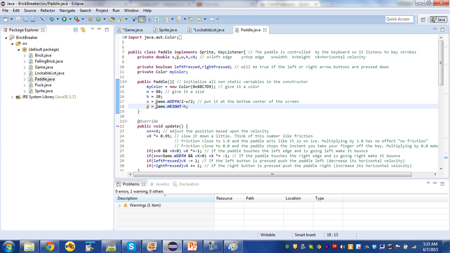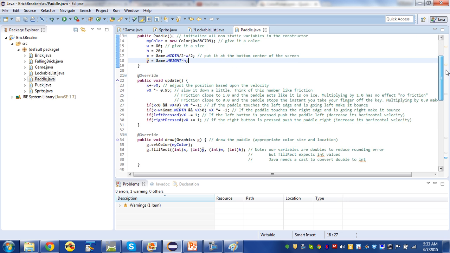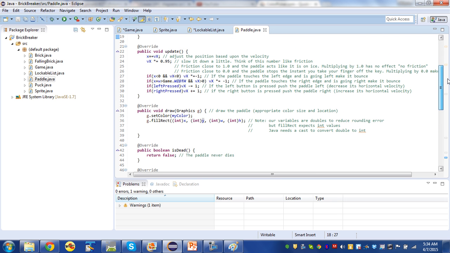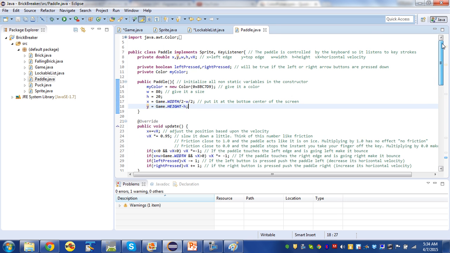And then y is equal to the game height minus the height of the paddle, because y is going to be the top edge of the paddle. So we want the top edge of the paddle to be just high enough so that the bottom edge of the paddle is at the bottom edge of the screen. So the paddle had to implement update and draw and is dead because it implements the sprite interface.